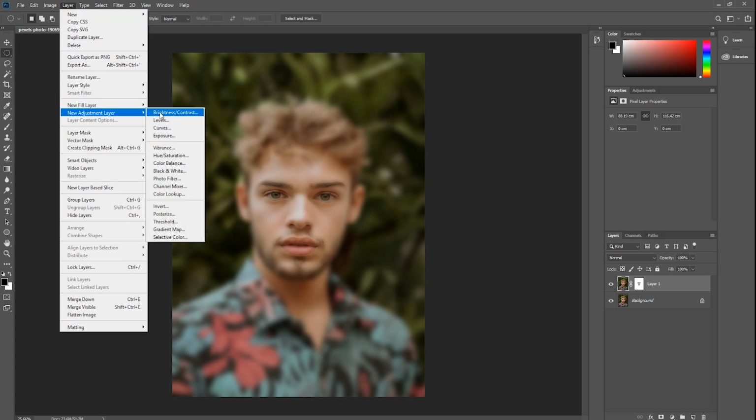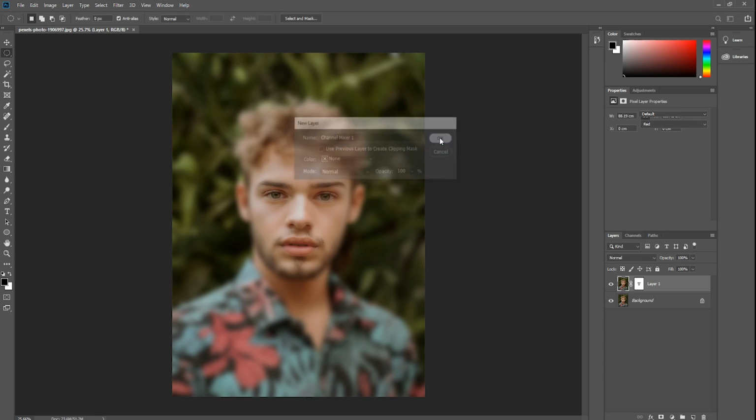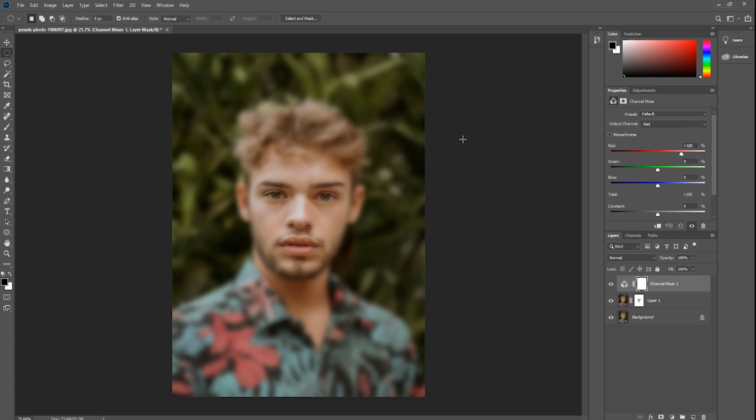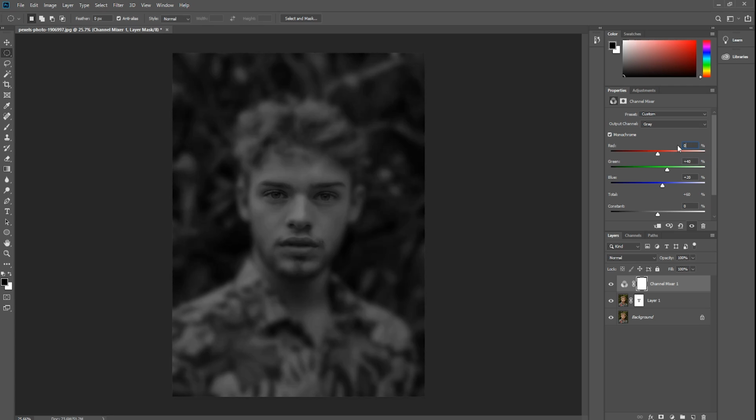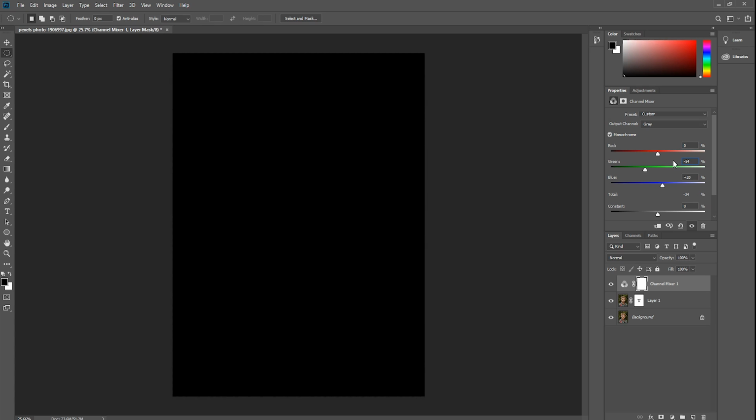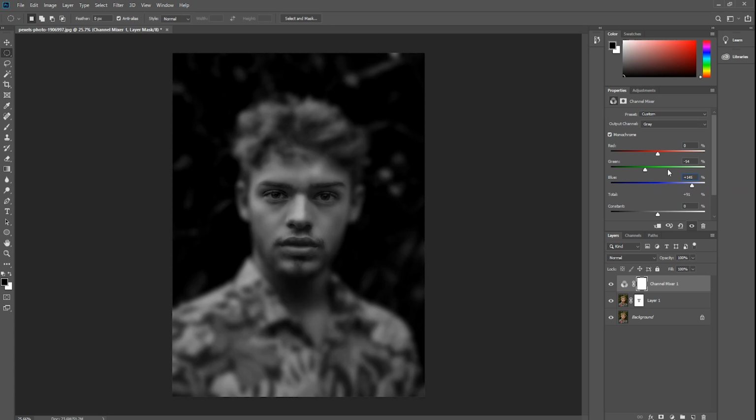And then layer, new adjustment layer, and you want channel mixer, click OK. And then in the channel mixer, you want to select monochrome. And then we're going to play about with the red, green and blue settings. Now these settings work for the image size I've created. So I'm going to go for 0 red. On the green channel I'm going to do -54, and then on the blue channel I'm going to go for +145.